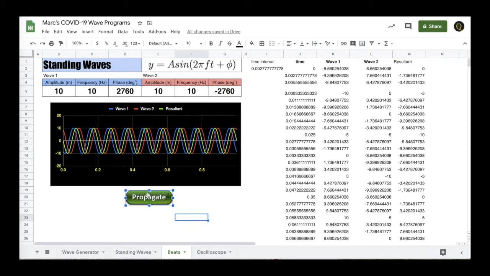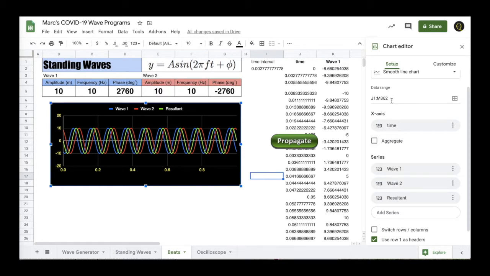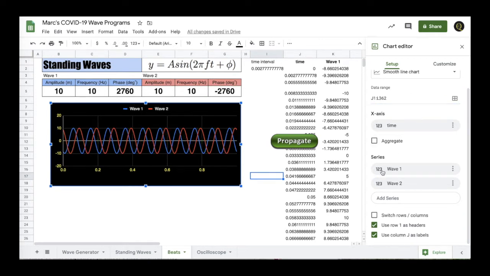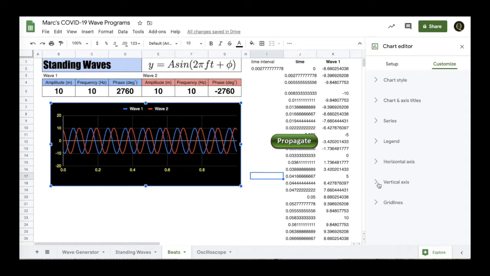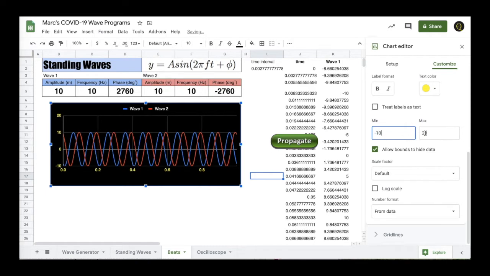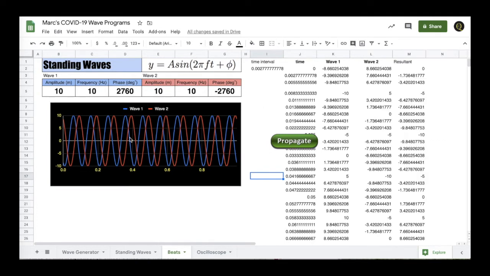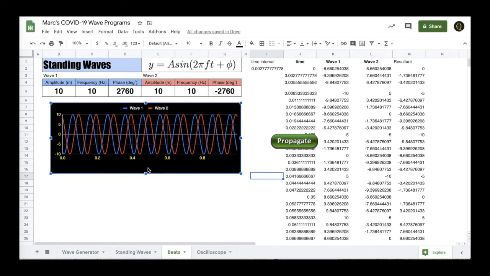Let's right click on this button and move it out of the way for just a second. Let's go ahead and click on this graph, and let's go ahead and use this still. But instead of J1 over to M362, we're just going to go over to L, I think, and that'll take off the resultant. Yeah, that's fine. And then if you come down, come into customize, go to vertical axis. Let's make it a -10 again, up to a +10. That'll be okay. And close that. All right, good enough. And let's shrink this down a little bit here.